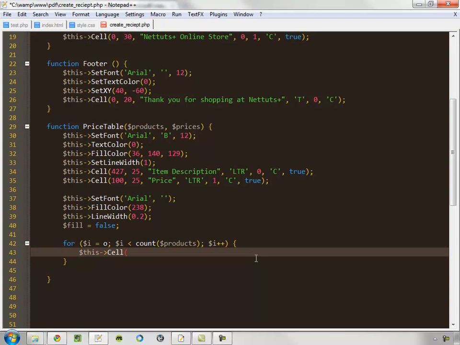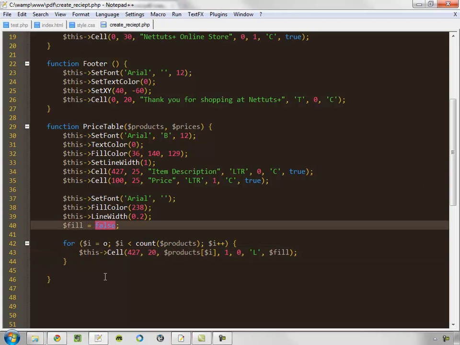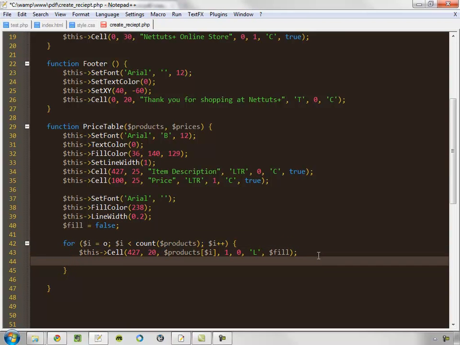So we're going to say this cell, it's going to be the same width as the other ones. It's only going to be 20 points high. And we're going to do products with the i index as our text. We're going to give it a border all the way around. We don't want it to break. We want to align it to the left, and we're going to use the fill variable, which in this case is false for the first row, and you'll see what we'll do in a second here.